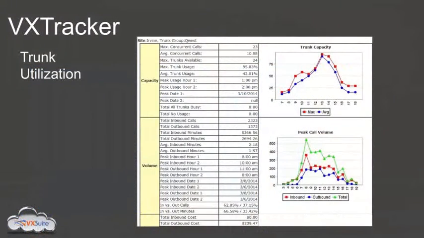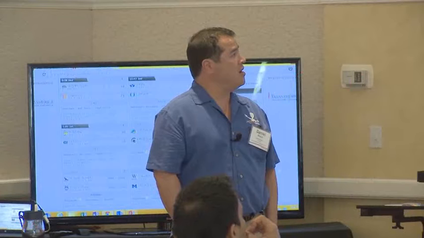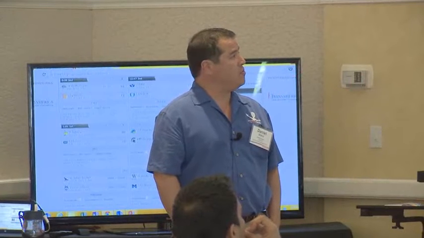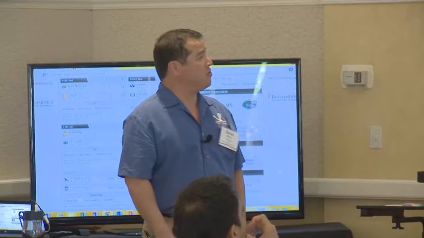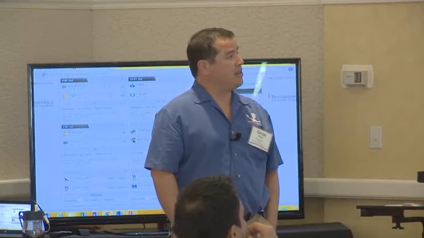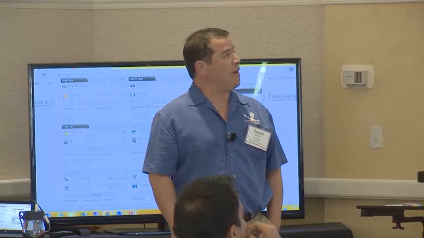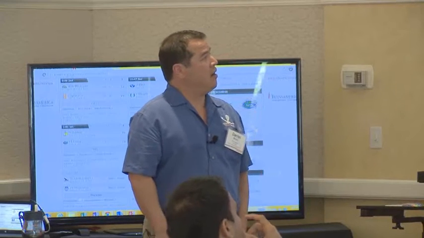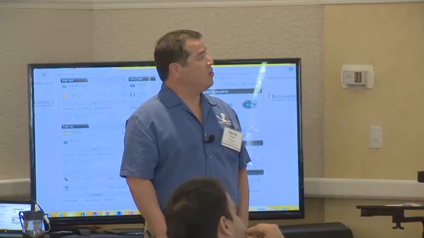So here's a typical trunk capacity report in VXTracker. In this report, VXTracker is basically taking your standard PRIs, which are normally your various trunk groups and the trunk members within those groups, and taking a look at the call volume and letting you know about the trunk capacity, what it's handling throughout the day.